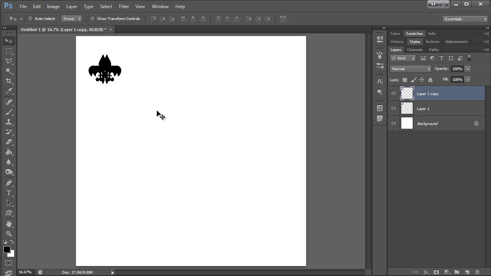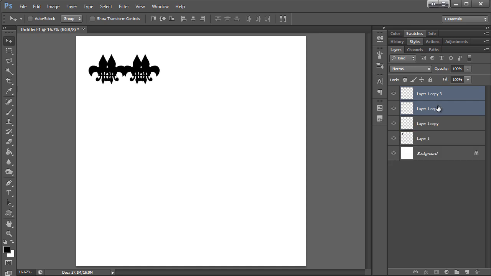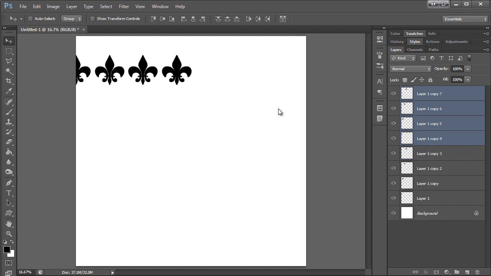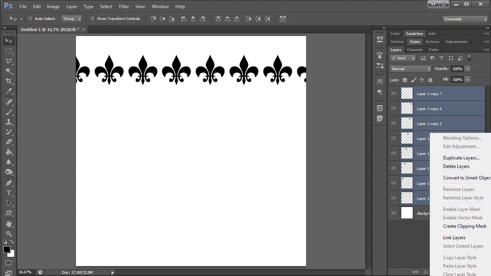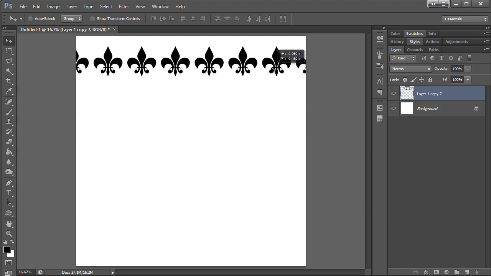And then, like we did earlier, I'm just going to make a bunch of these in a row. Holding down shift while I use the arrow key makes them go faster. I'll just do one more here. Okay, so now like we did before, I'm going to select all of these. Just spread them out evenly. Then I'm going to go ahead and merge those all together.